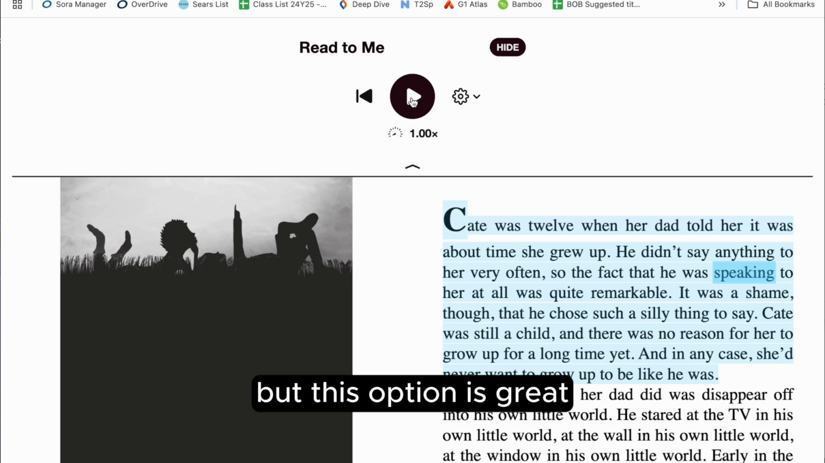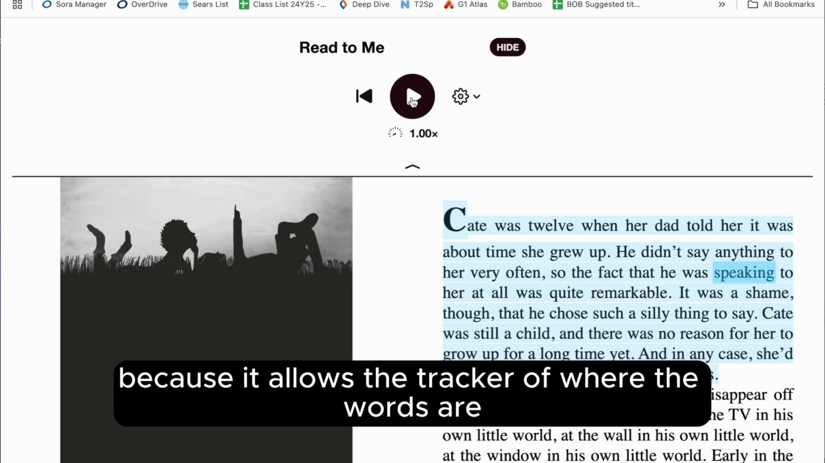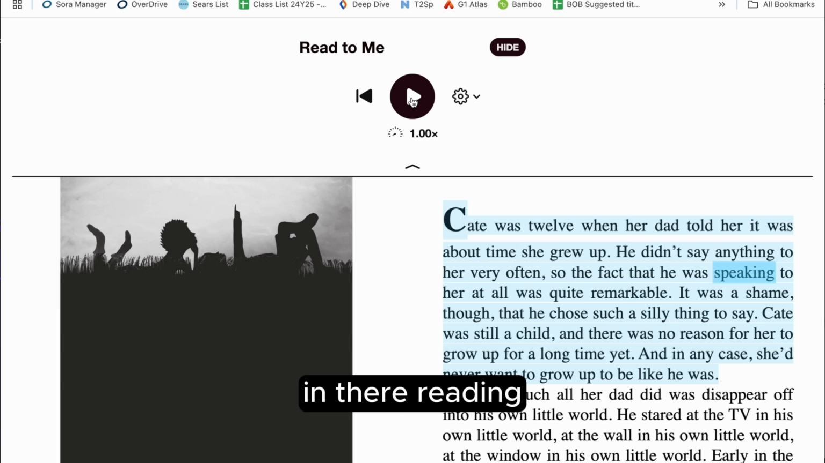So she does have a very robotic voice, but this option is great because it allows the tracker of where the words are so people can follow along as they're reading.